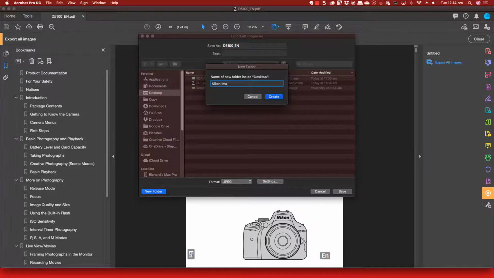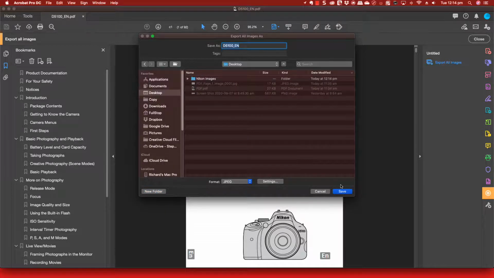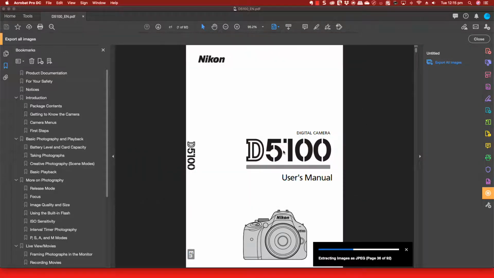Just call this one Nikon Images. And word of warning, this is a really important step because if you don't create a folder to store them in, it will just store them in the directory location that you selected. So in this case, it would just dump however many pictures were in this PDF onto my desktop. And nobody's desktop should look like that. So let's click Create, let's open our folder, and then we'll select that folder as the save location.